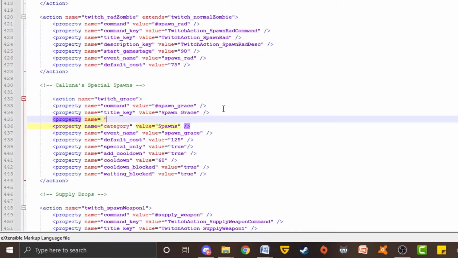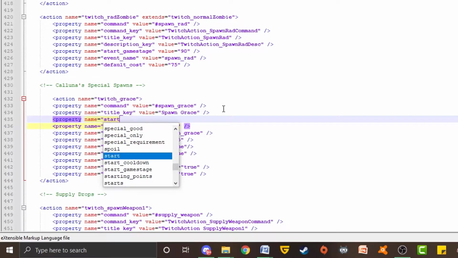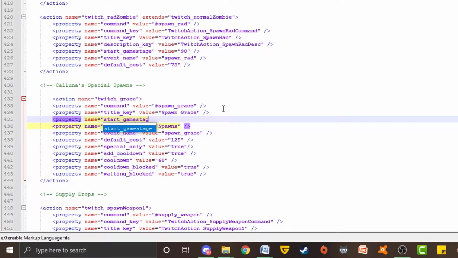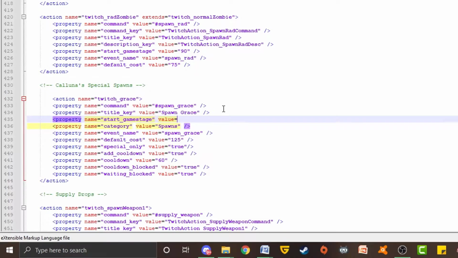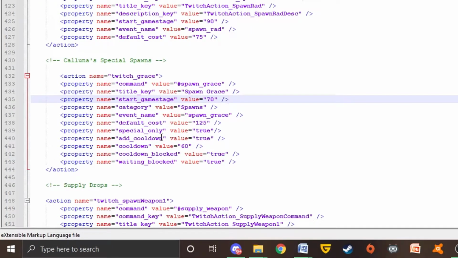And we want this one to be start game stage. So I don't want people to be able to spawn Grace at game stage 1. If you don't have this, they'll be able to spawn that thing whenever they want to. It'll be game stage 1. So I want it to be, let's say, game stage 70. Okay, so I'm going to pop that in there. There we go. This should be everything.